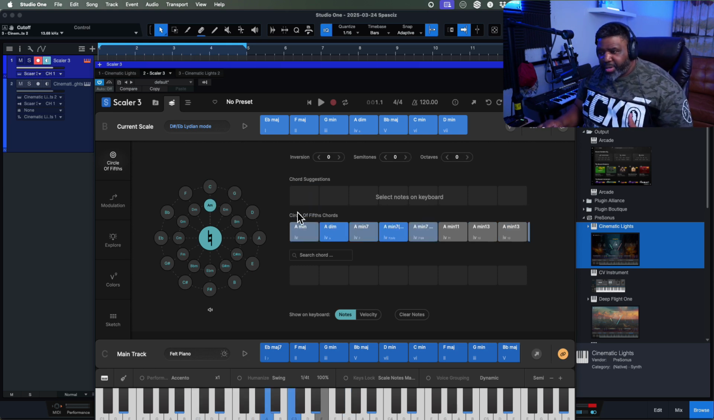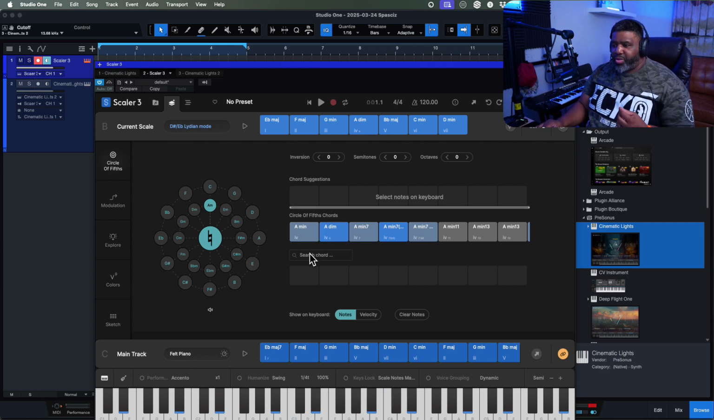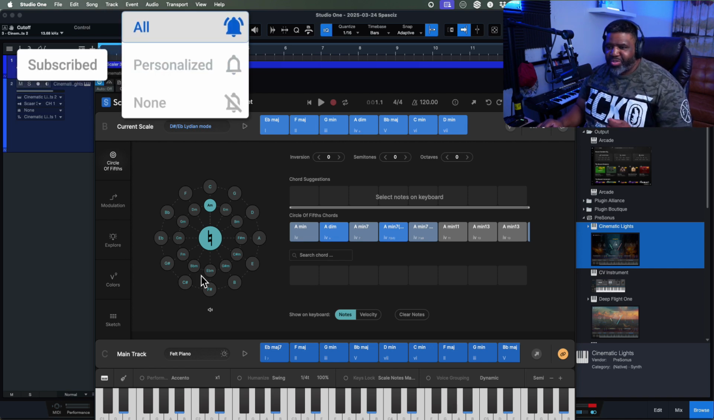Also above that, you have chord suggestion, and you have where you can actually search chords. I won't dive into that. I'm sure you're going to get plenty of videos that will show all of that.